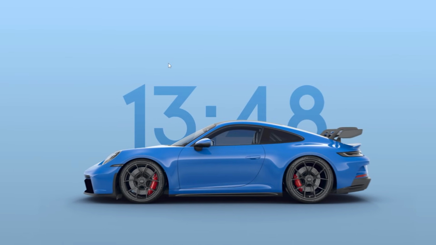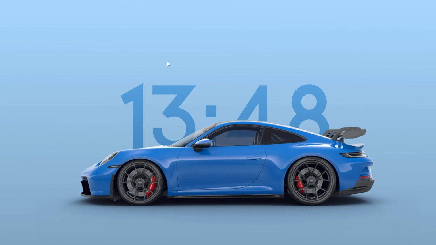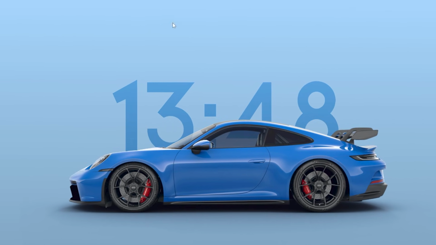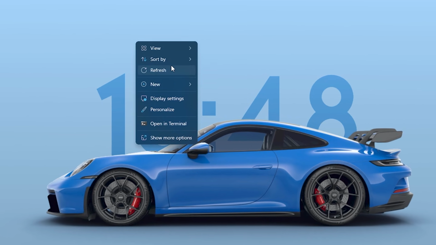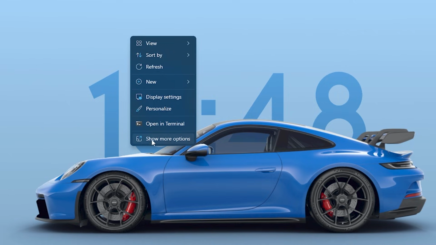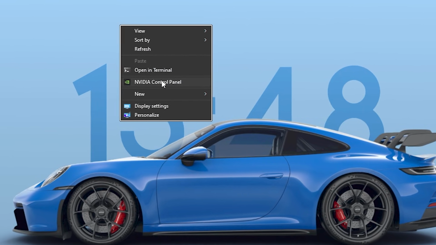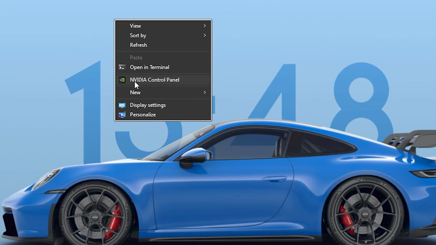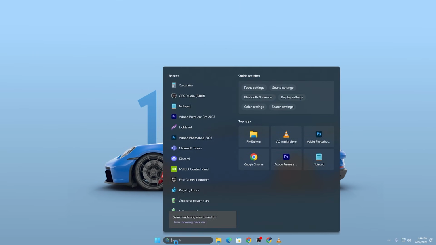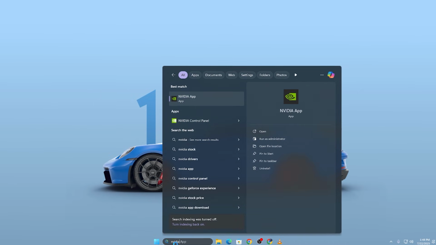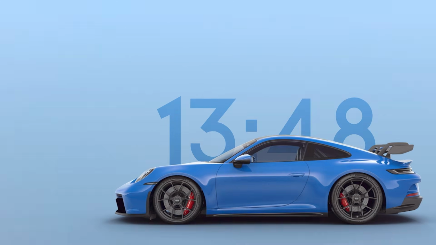To begin, we're going to adjust a setting inside the NVIDIA control panel. Head to your desktop, and right-click anywhere on the empty background. In the context menu, select Show More Options, and then click on NVIDIA control panel. If it doesn't appear there, don't worry. You can also open the Start menu, type NVIDIA Control Panel, and launch it from the search results.